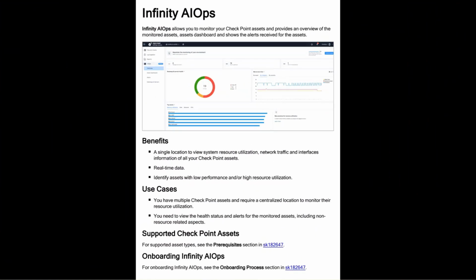Infinity AIOps monitors Checkpoint assets, providing an overview and alerts. It offers a single location for system resource utilization, real-time data, and identifies low-performance assets. See SK 182647 for prerequisites and onboarding.